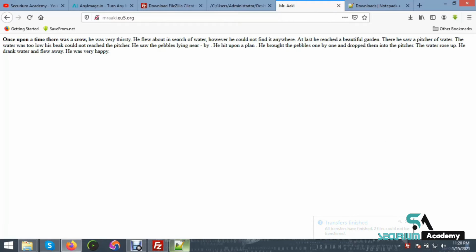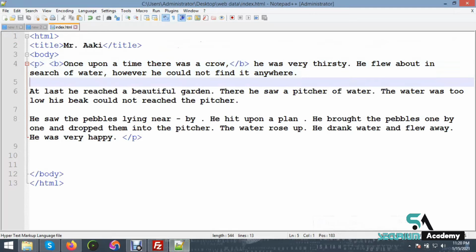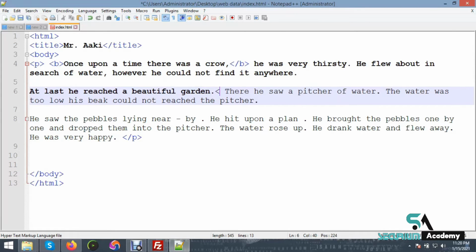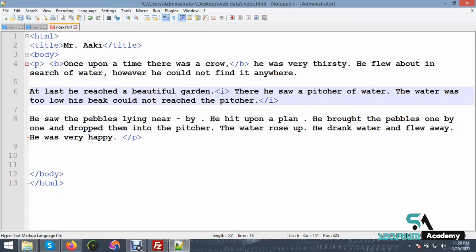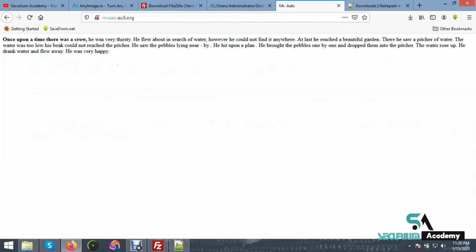Now go back to Notepad++. Now I need this line to be italic. You press here I for italic. Now close here. Then press Ctrl S. Then go to the web page and again refresh. Okay, now my line is showing italic here.